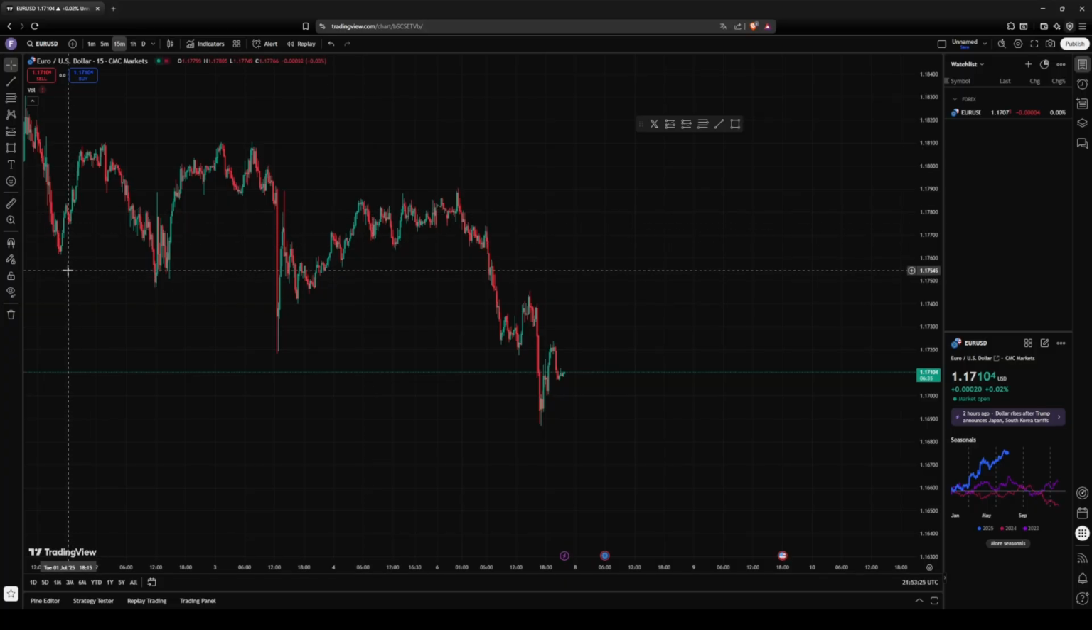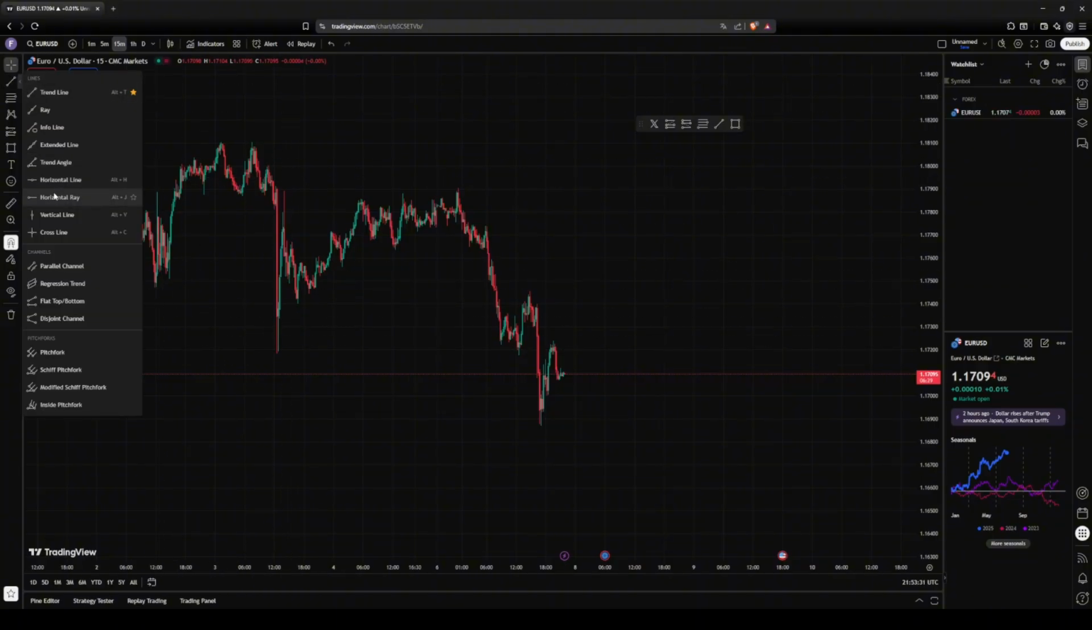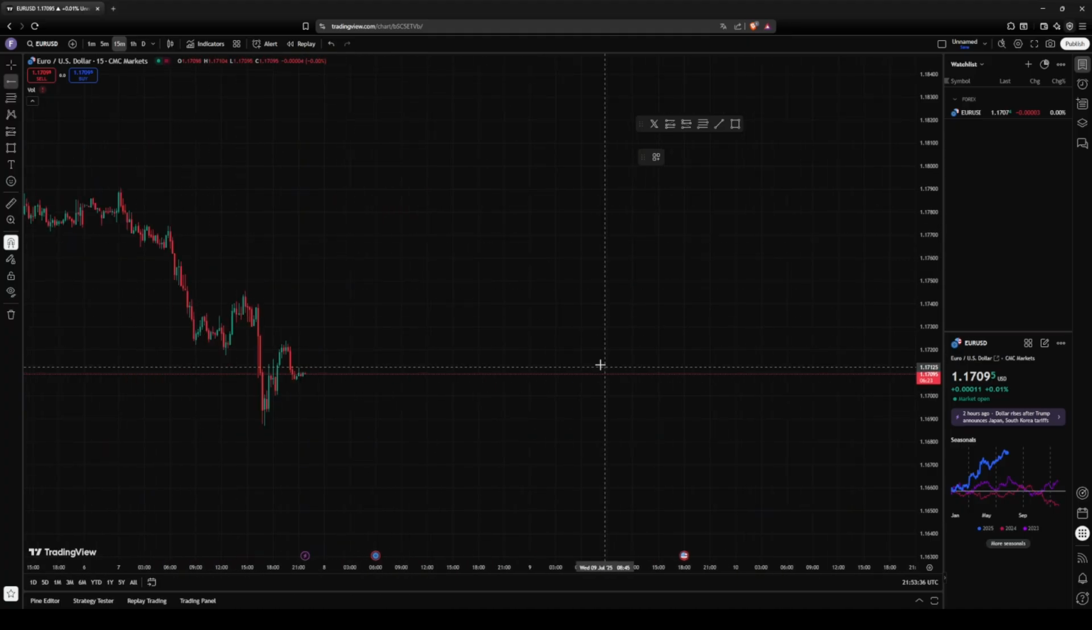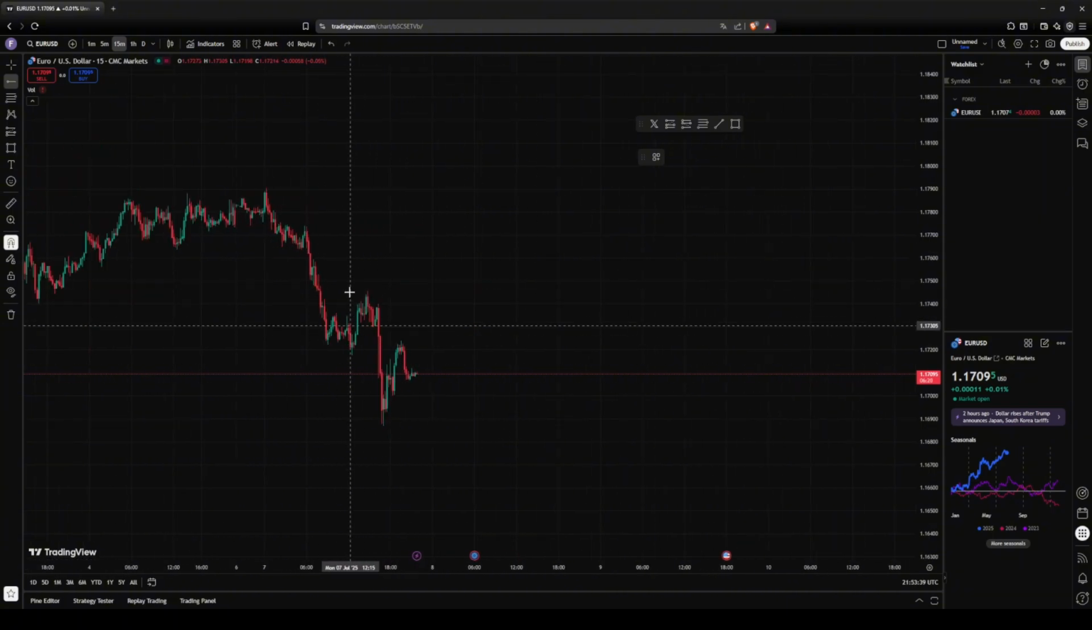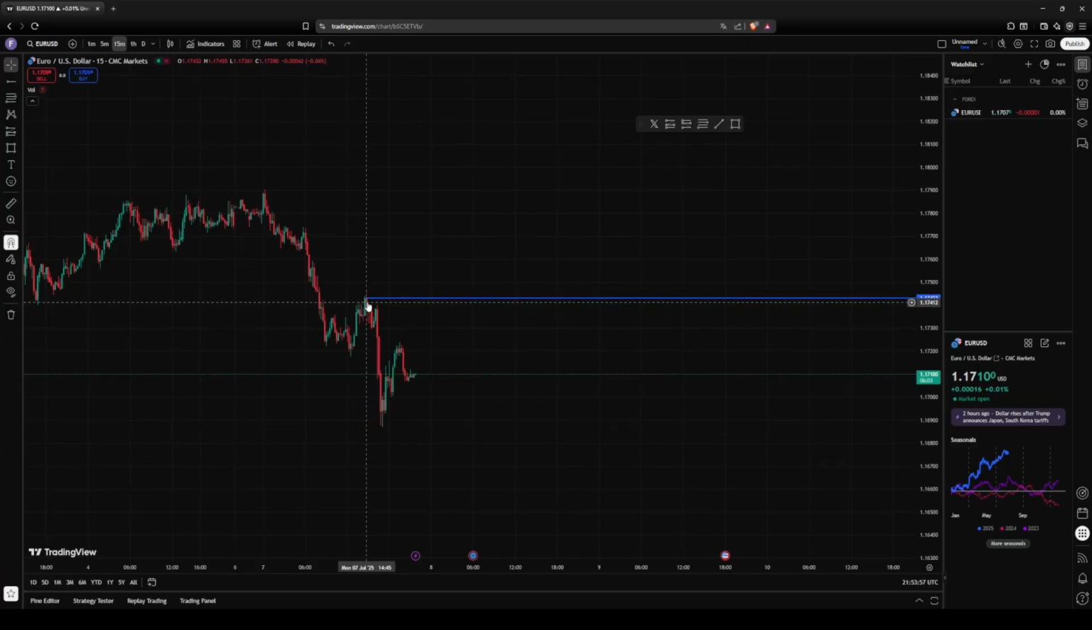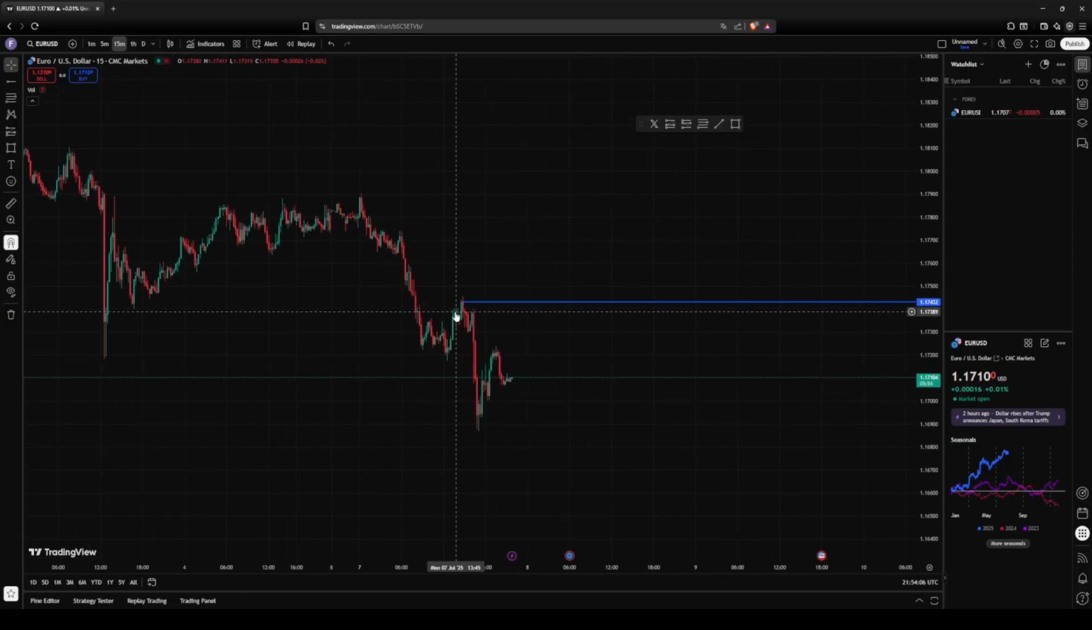Last thing I want to highlight for you guys is the magnet tool, because if you're drawing support and resistance lines, the magnet tool is really handy, because it automatically snaps your drawing tool onto the candles, and then it depends if you are aiming above the wick or above the body. It will automatically snap the drawing onto the wick or onto the body of the candle, and then you have a really accurate drawing onto the wick or body of the candlestick.